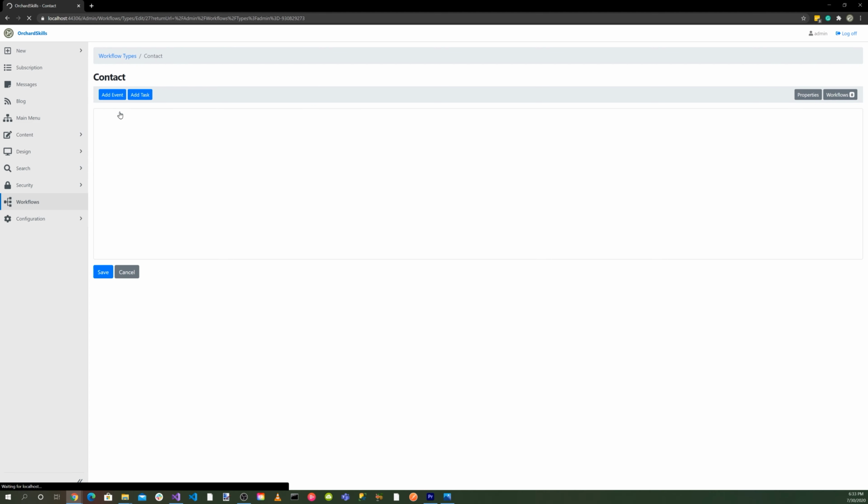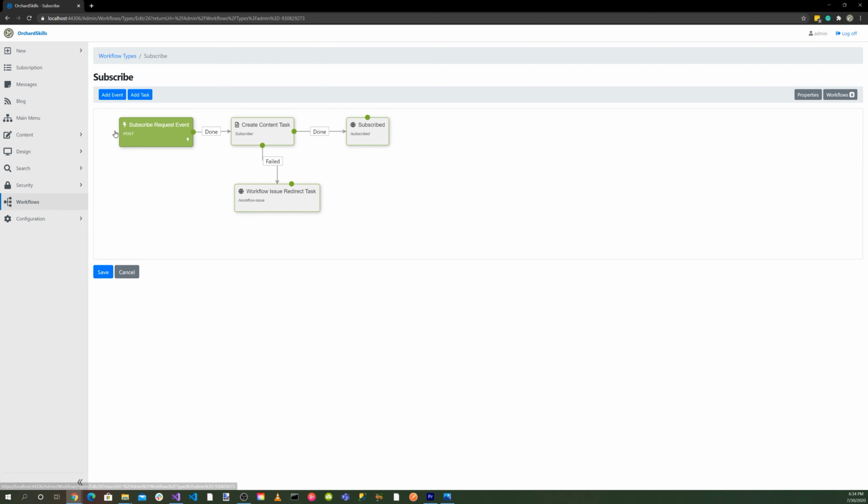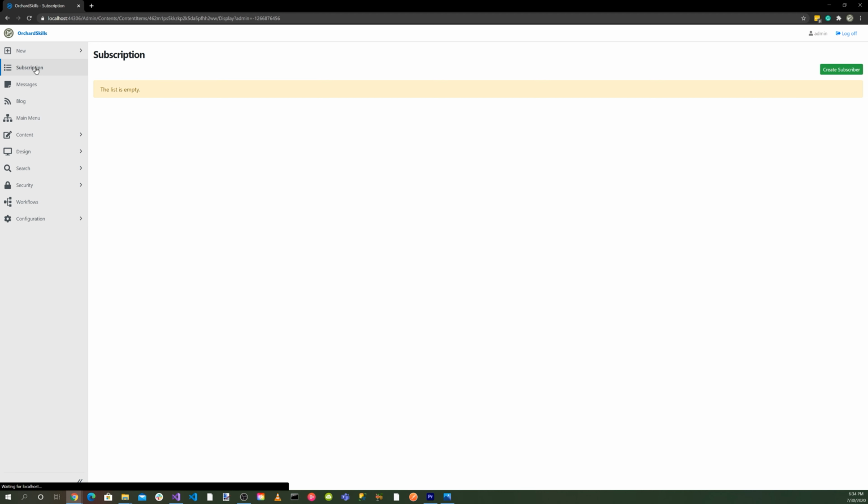So here's our contact workflow. And let's go ahead and look at our subscribe workflow. Then you'll notice here we have our subscriptions, which currently the list is empty, and then we have our messages list, which is currently empty as well.